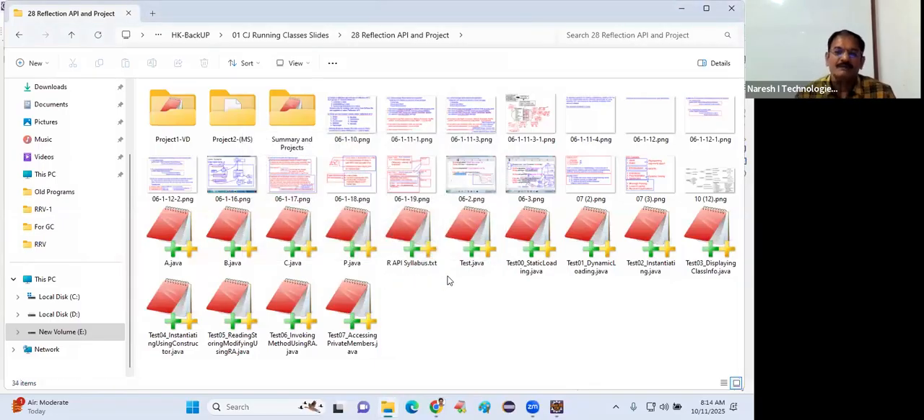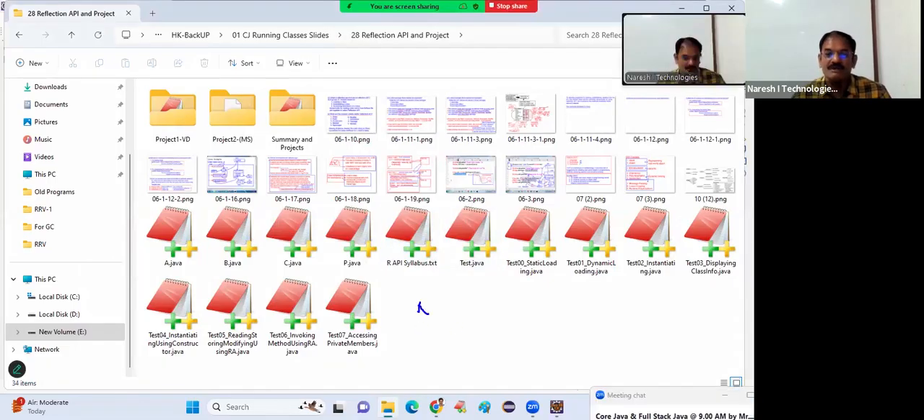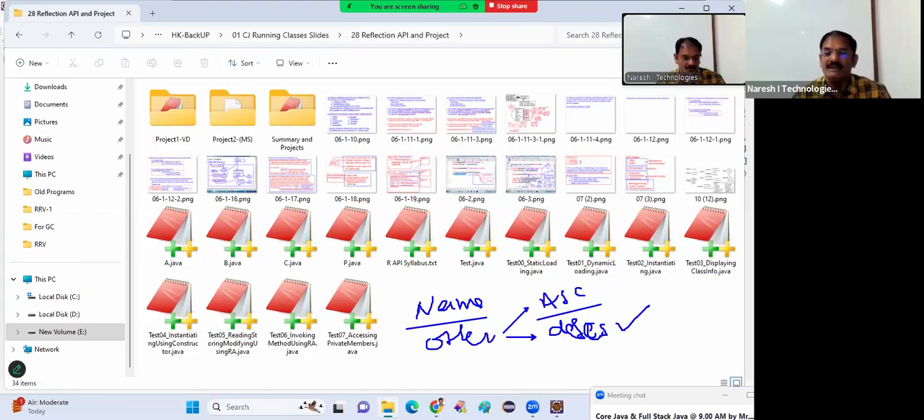Next, tell me, whenever I create a folder and save files in that folder, by default, in which order are the files stored? Name-wise ascending order, right? Now tell me, is it possible to store name-wise descending order? Yes. Can I store other property-wise ascending and descending order? Yes.